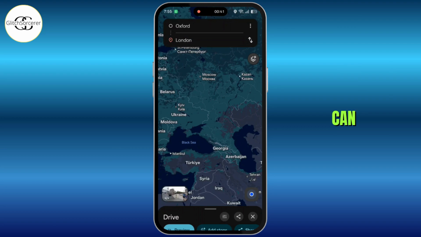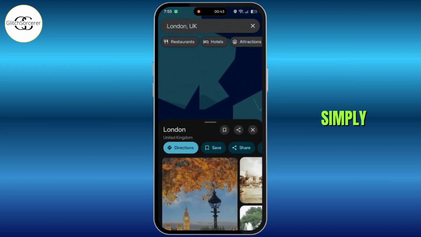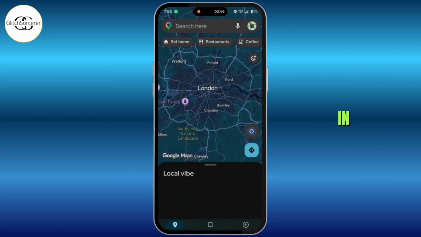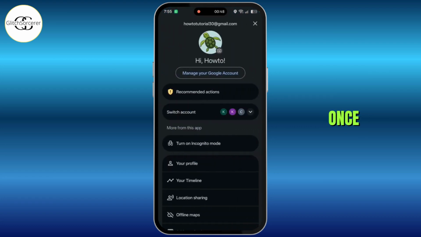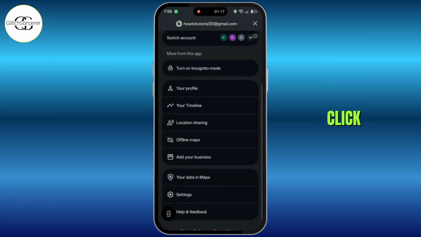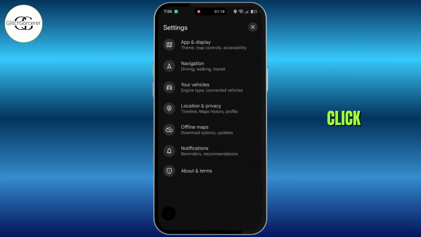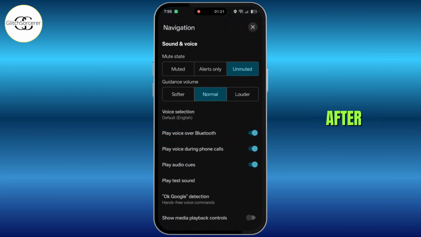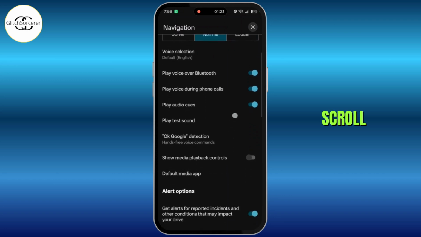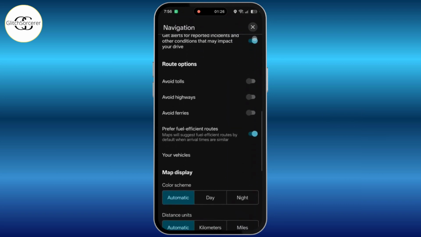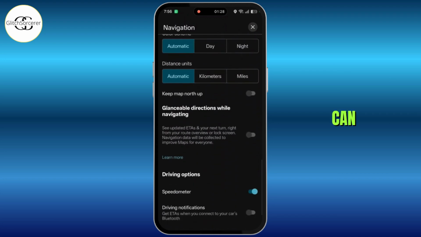The next thing that you can do is simply click on your profile in the search bar. Once you do it, scroll down below, then click on settings. Click on navigation. After that, scroll down below. Here you can see keep map north up. If this toggle is turned on, then your arrow will always show towards the north. So simply turn this off.